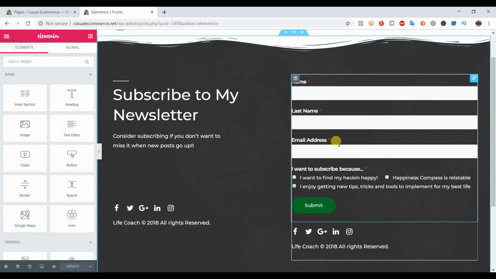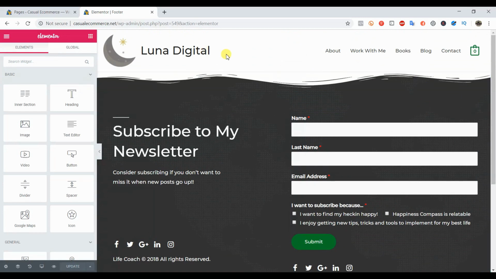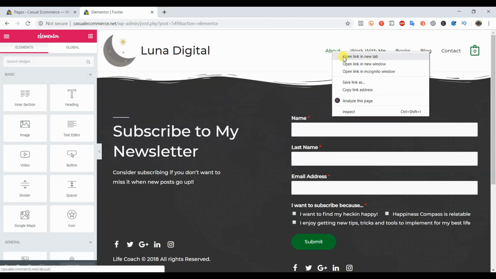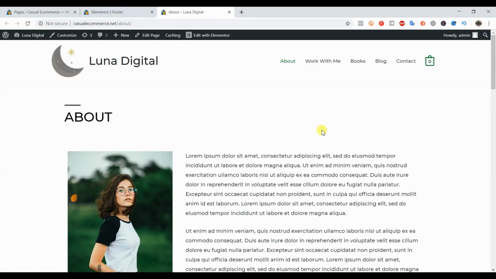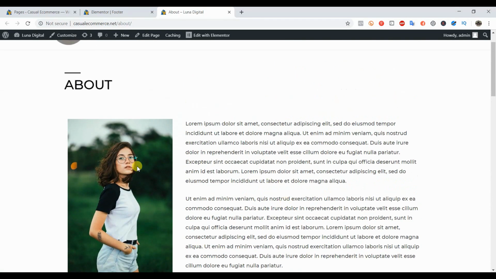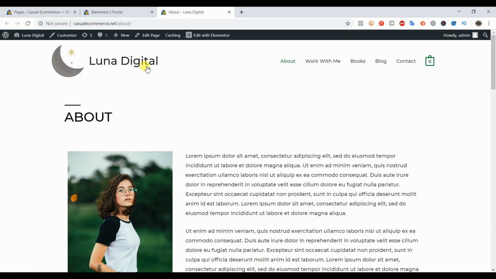So the footer, if you don't know, is just like the header, where it's going to be the same on every page. So just to show you a quick example, let's say I'm going to right click on about, and I'm going to open this in a new tab and just show you right here that this page obviously hasn't been edited, but the header is still here, and so is our menu.